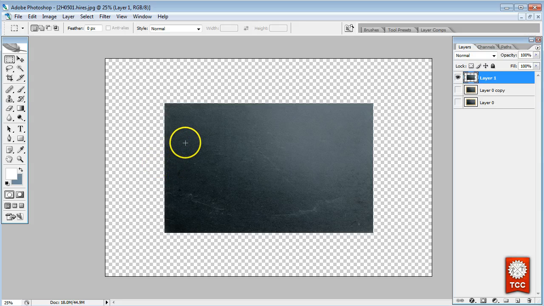And just to finish off, this bar along here, the options on this bar change depending on what tool you choose. So we have the rectangular marquee tool selected.